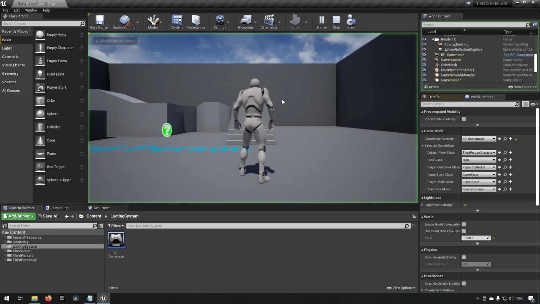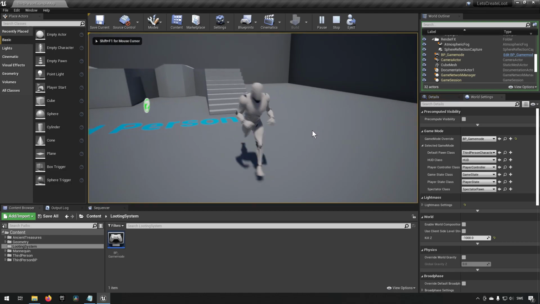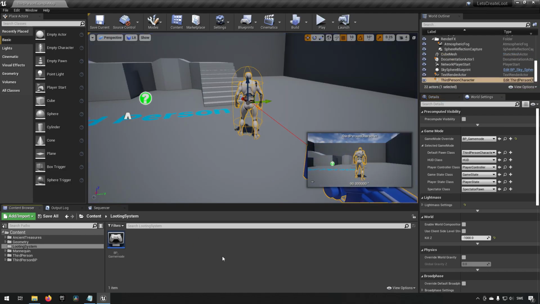And then we play to just check that everything is still working. So that's all good and fine. So that's our game mode. Now we have that created and we will be coming back to this later.